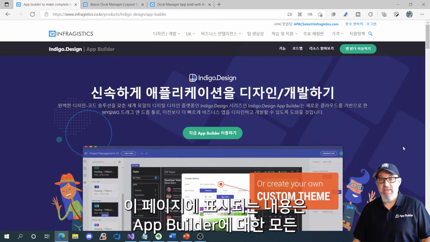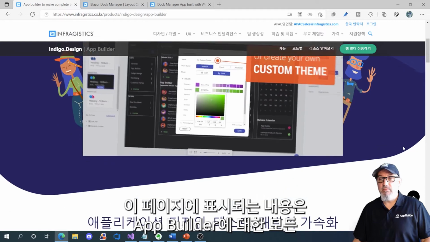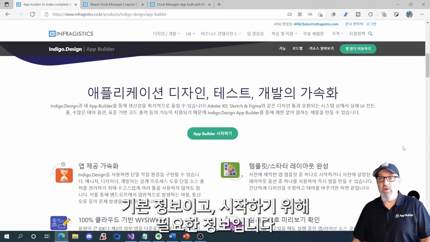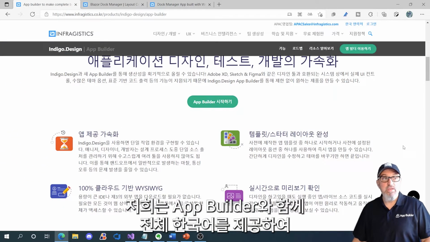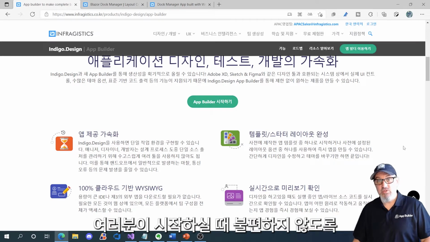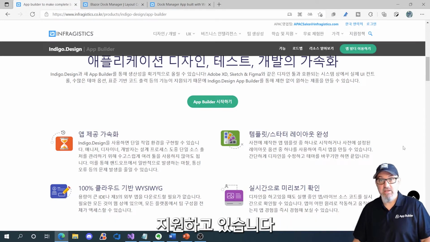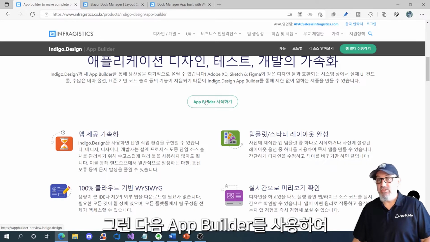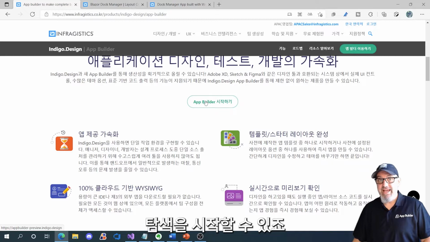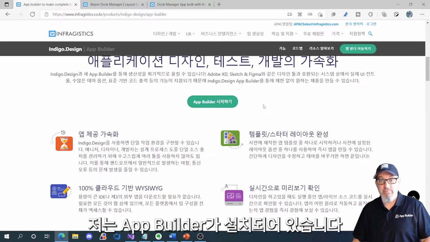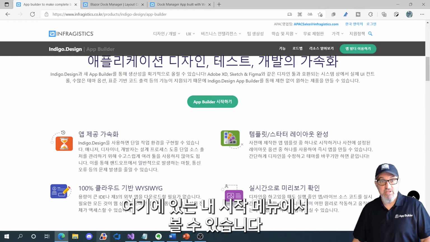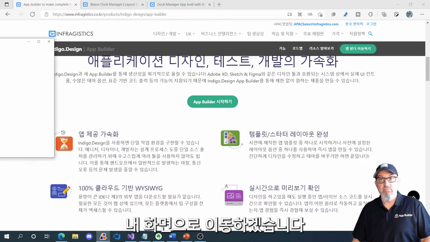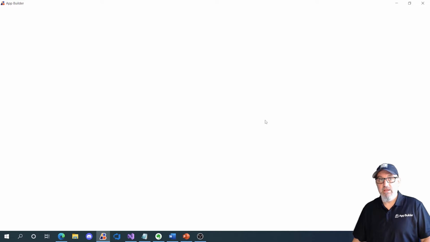What you'll see on this page is all of the basic information on App Builder and what you need to get started. We fully support Korean language with App Builder, so you don't have anything to worry about when you get started. The best thing to do is to click the big green button, and then you can start your journey with using the App Builder. I happen to have App Builder installed, and you can see it down here in my Start menu. I'm going to click it, and I'll move it over to my screen here.